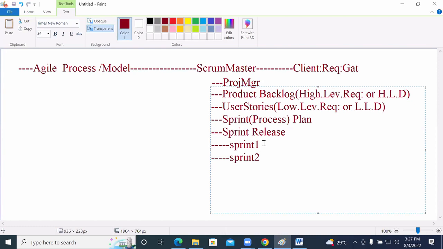So that release is done sprint-wise, considering sprint 1, sprint 2, sprint 3, and it will be continued. So let's understand in a very detailed way. Now see, you're working on one project. Assume that you're working on one project in Agile.